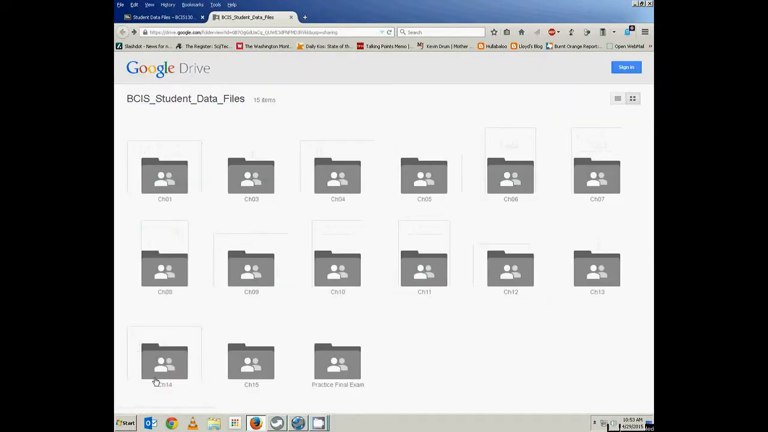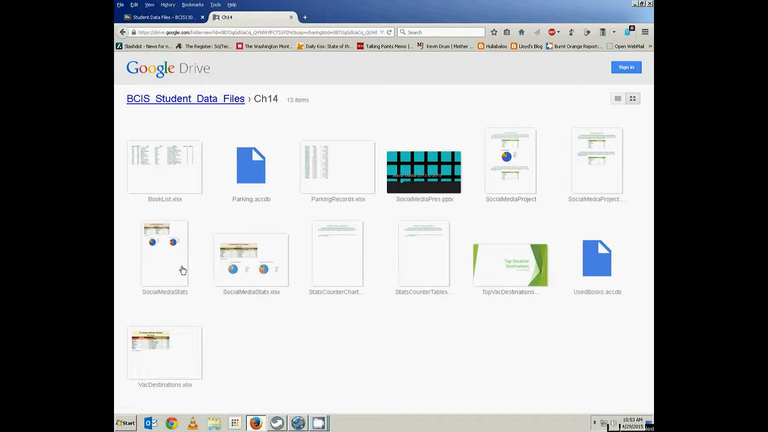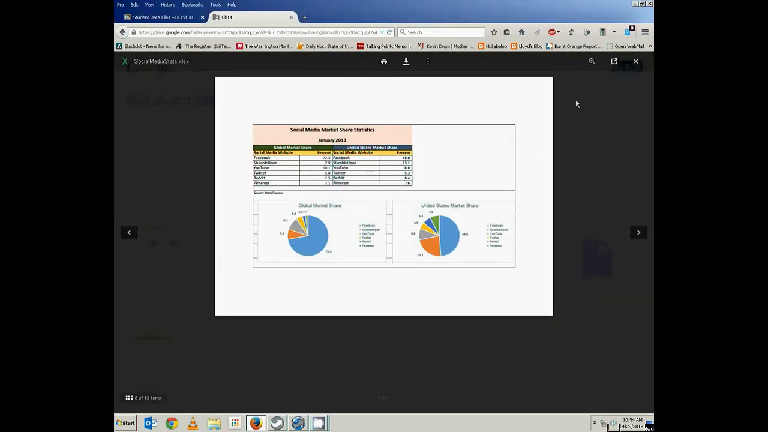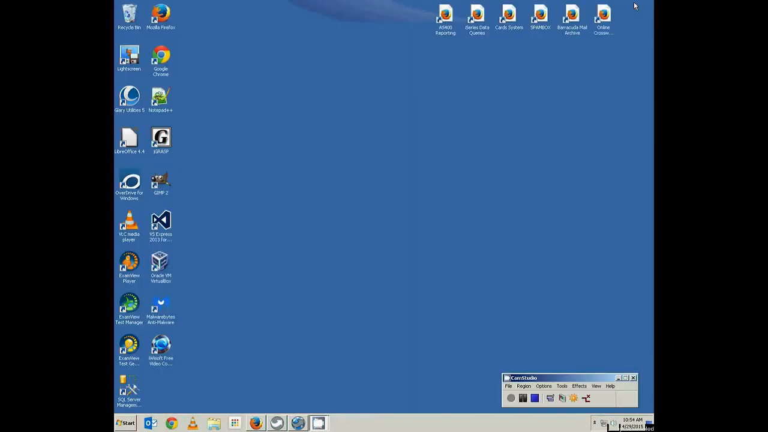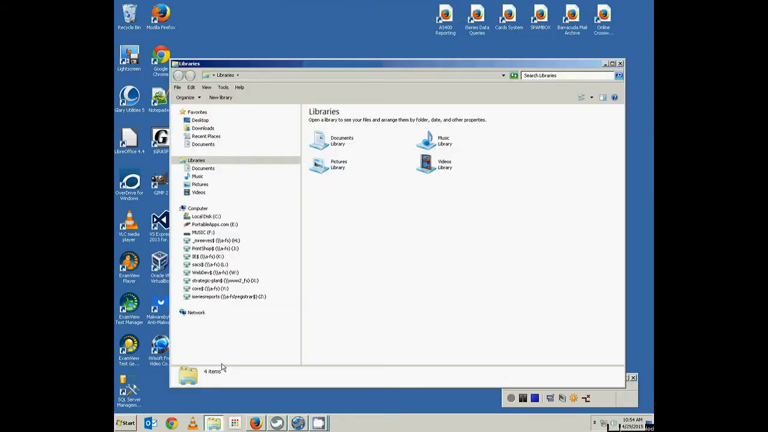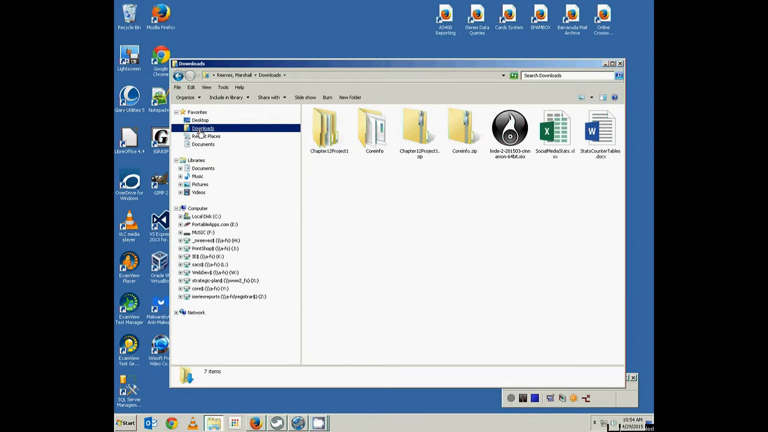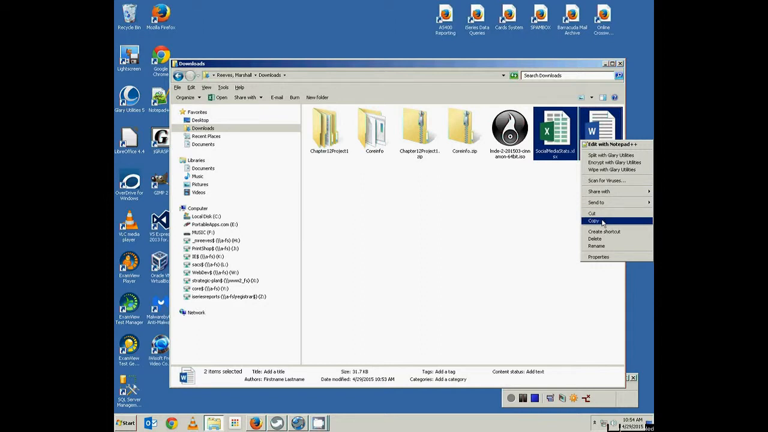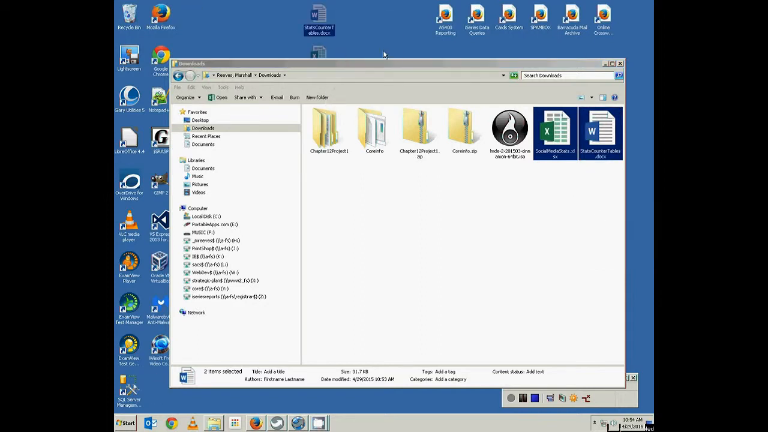Now I'm going to also download the social media stats Excel file. Going to save it. Okay, both of these files are now in my downloads folder, so I'm going to go ahead and minimize Blackboard. Go to my downloads folder. I'm going to select the files, copy them, and paste them on the desktop.